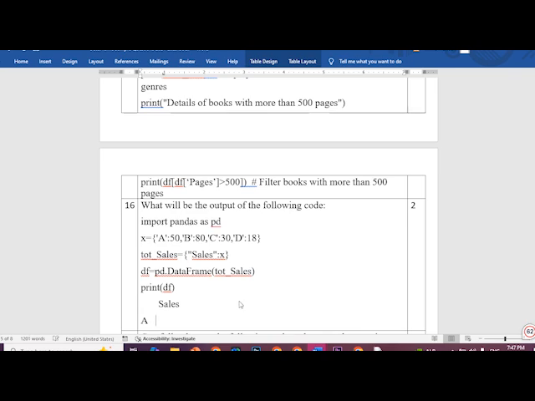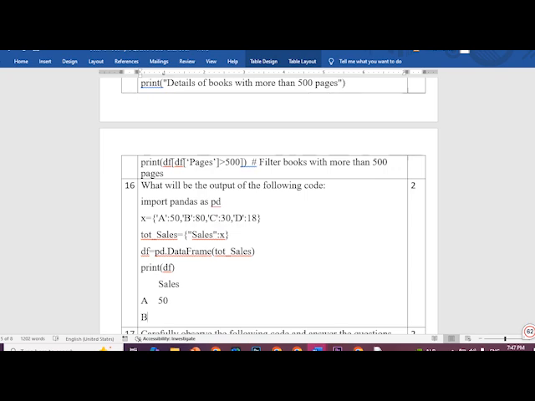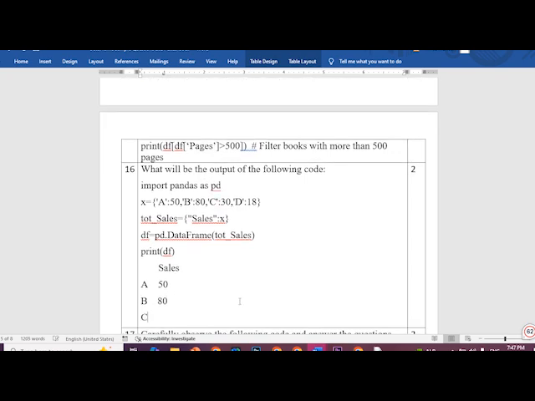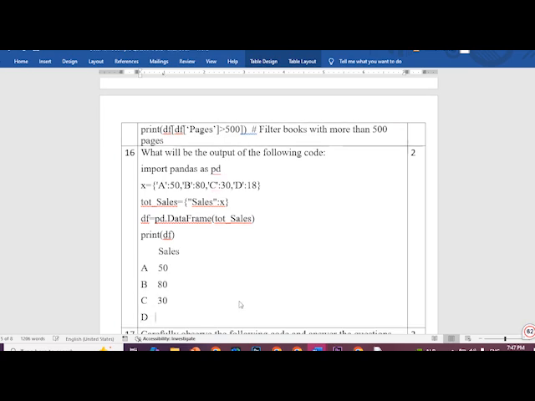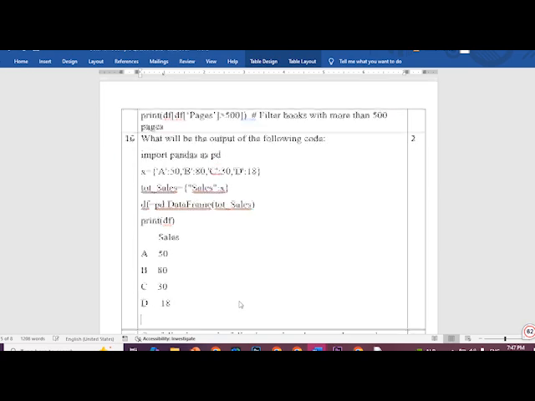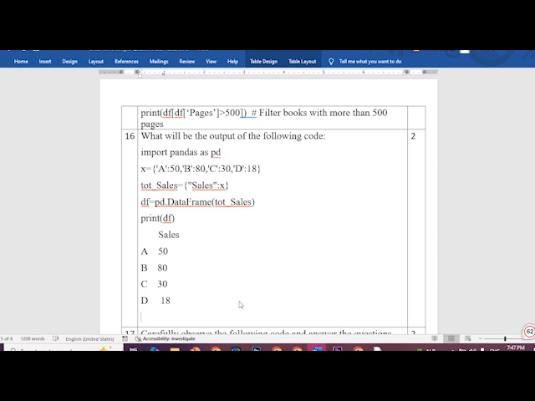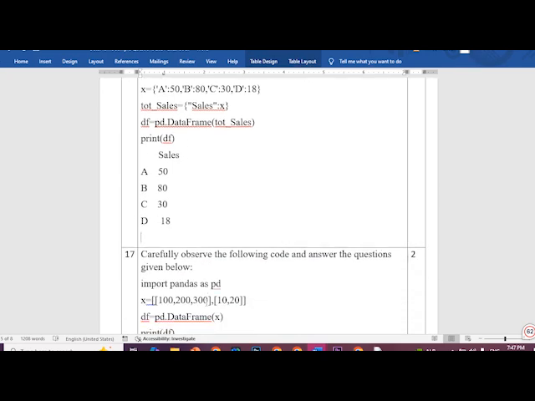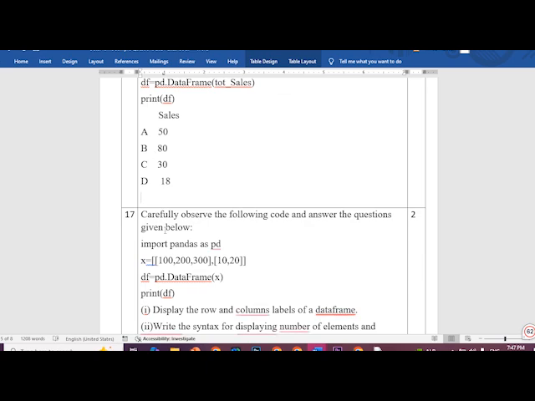At A we have 50. That is the value, right? At B we have 80. At C we have 30. At D we have 18. This is the data frame. What is this, data frame or series? This is a data frame. We can see the column label and row labels. So this is the output.